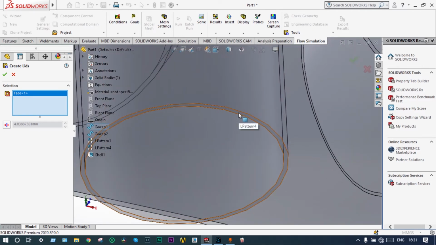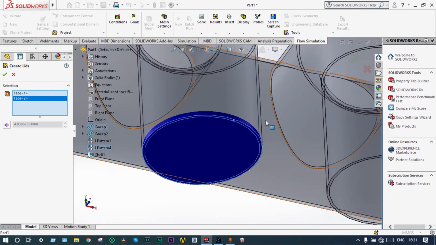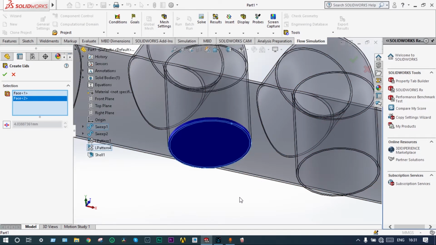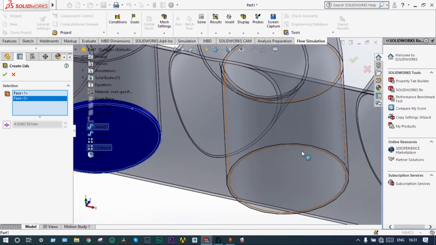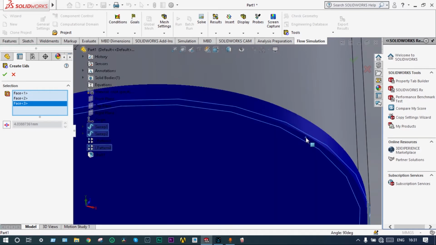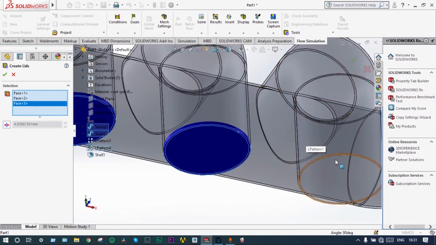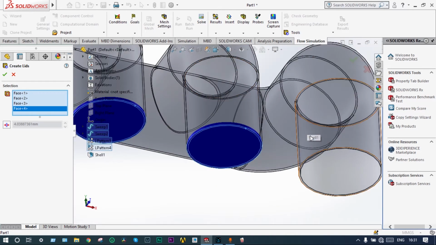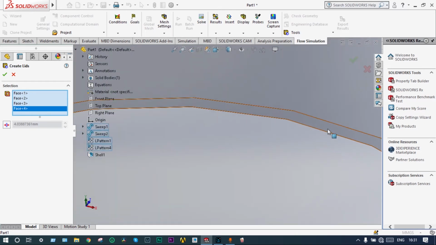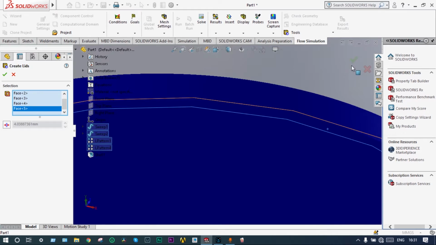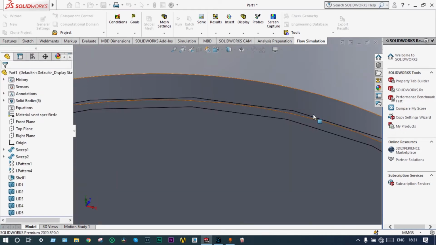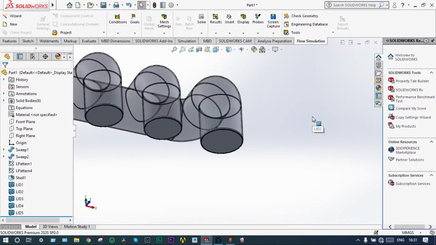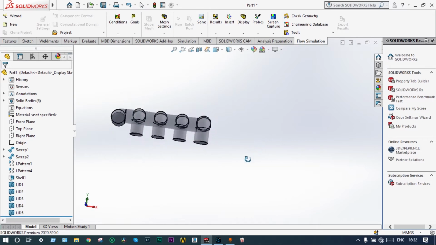This is the exit point of the first pipe. Exit of the second pipe, exit of the third pipe, and last one, exit of the fourth pipe. We have provided leads to all the ends, so it is a closed geometry right now. You can check the geometry also.